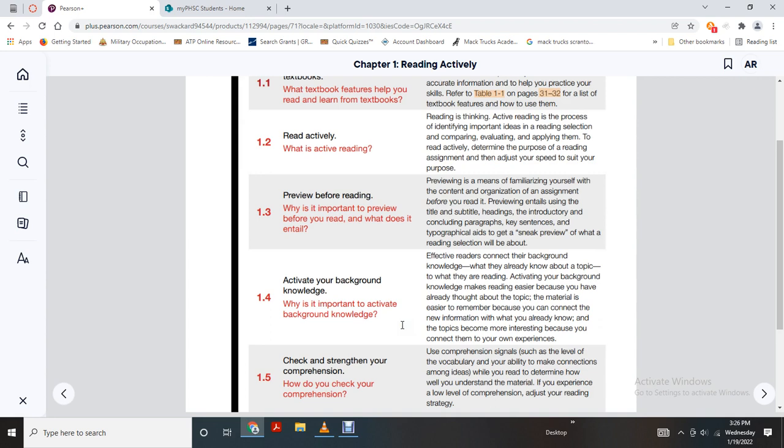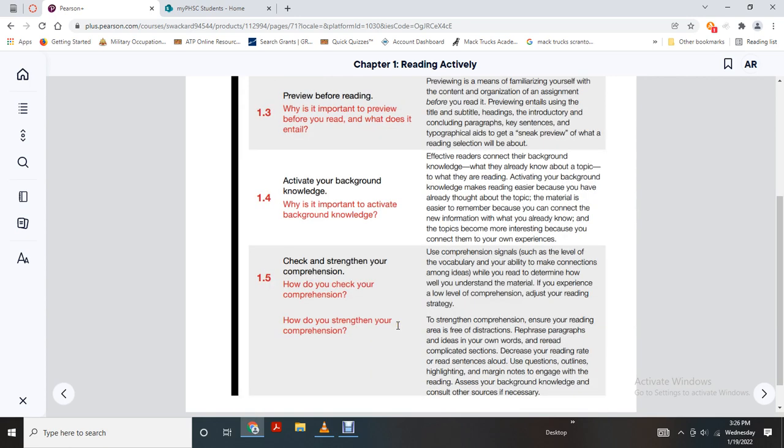Check and strengthen comprehension. How do you check your comprehension? Use comprehension signals such as the level of vocabulary and the ability to make connections among ideas, to determine how well you understand the material. If you experience a low level of comprehension, adjust your reading strategy. However, that depends on how you strengthen your comprehension.